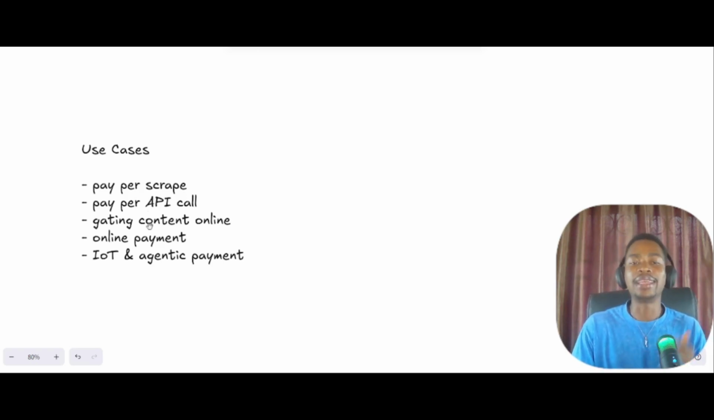X402. Then getting content online. I think this is one of the things I want to build: creators writing alpha articles or alpha books, and then people getting them. So you have to pay some amount of USDC before you access the content. Then online payments. With the whole thing around USDC and everything, it's becoming a thing. Just pay with X402 USDC and have your way.